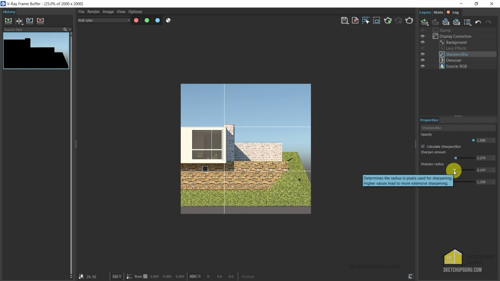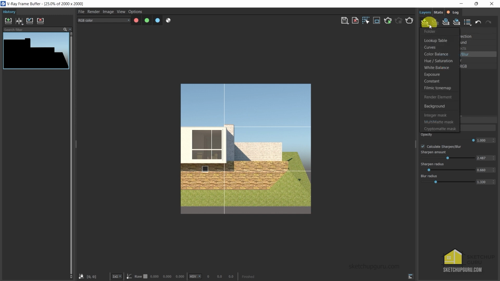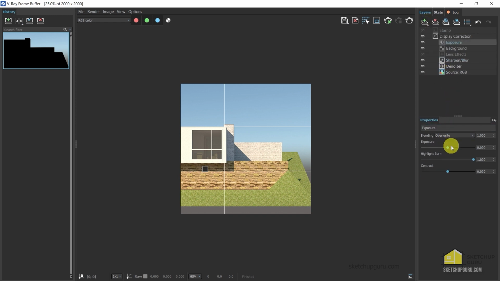Because the latest versions of V-Ray have everything packed into it. So I'm going to reduce the sharpness because we don't need too much sharpness in our scene. And now the first thing which I'm going to add is called an exposure. So I'm going to add the exposure layer. I'm going to increase the exposure a bit.